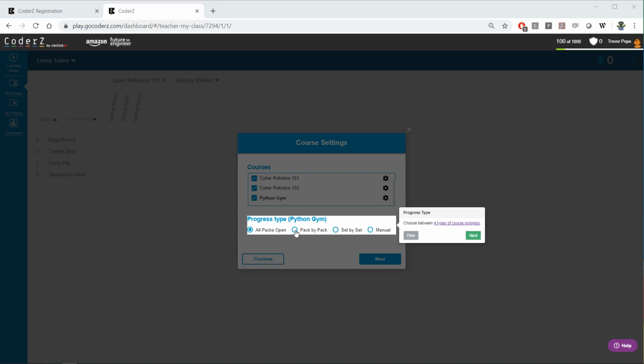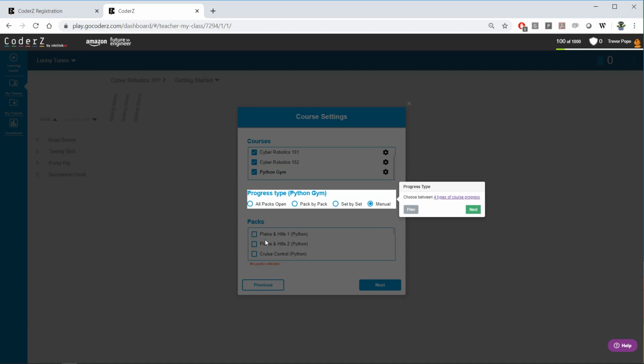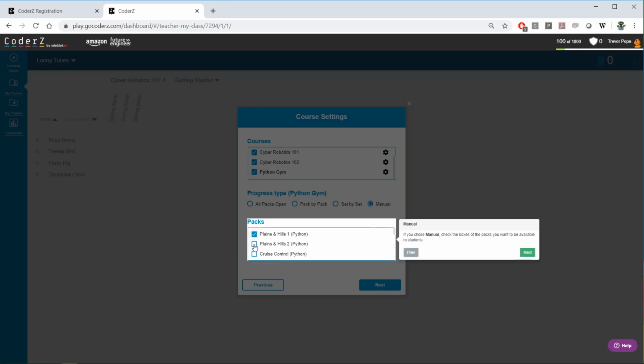Selecting pack by pack will unlock packs by completing all of the missions in a previous pack. So the students will need to go through pack number 1 before they can progress into pack number 2, and then all those missions will open in that pack. Set by set: each pack is essentially divided into sets with 1 to 3 missions in each set. So each set will unlock after students complete the final mission in that previous set. The next set will open that they can progress into. And manual will allow you to manually choose which packs you want your students to go through. So once you choose manual here and select next, here you can choose which packs you want to make available to those students.